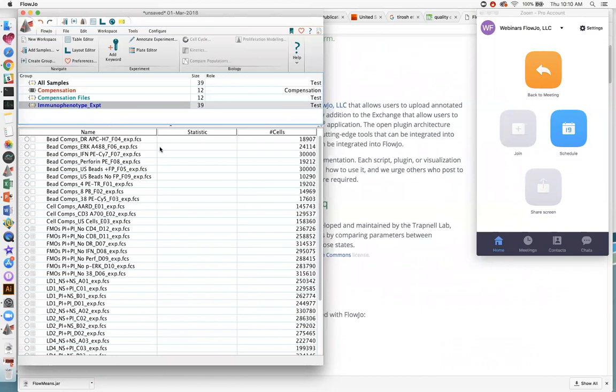Okay. So when you bring your files in, the first thing you'll notice are these little icons that sit to the left of your FCS files. These little icons are telling you something about what's going on with the data set. The first one you can see here is this open square on some of my files.